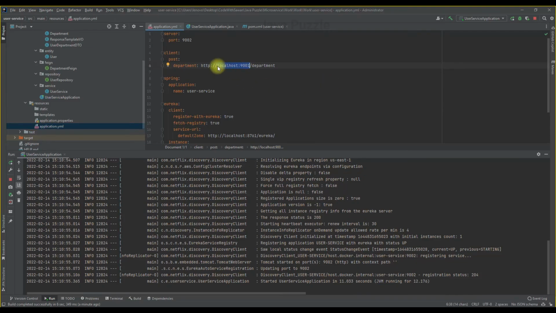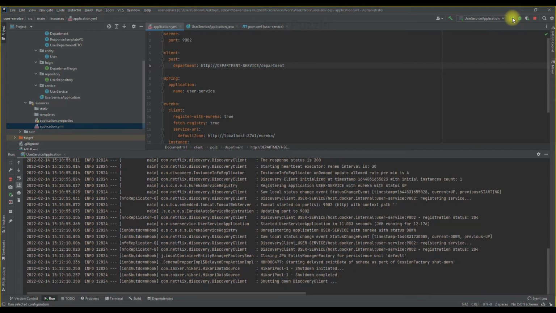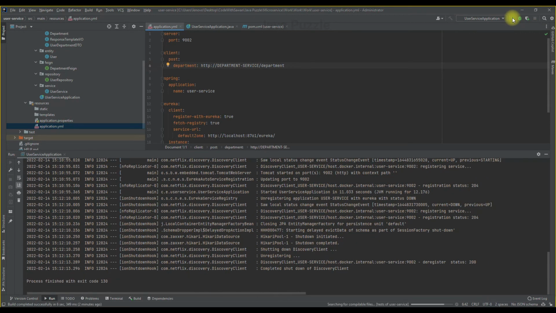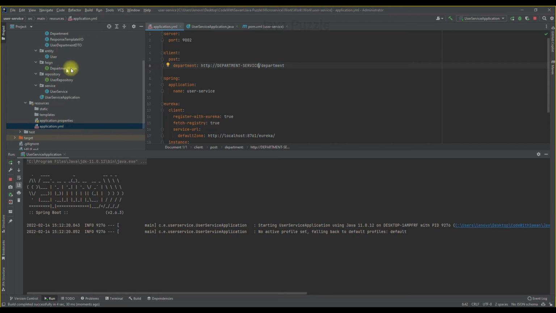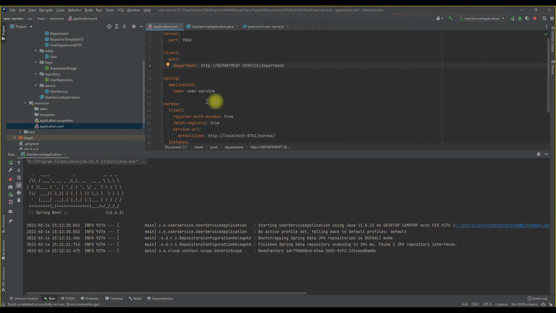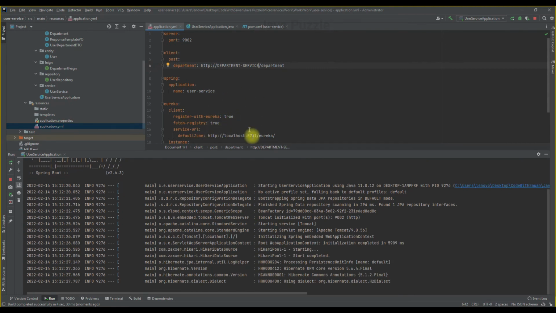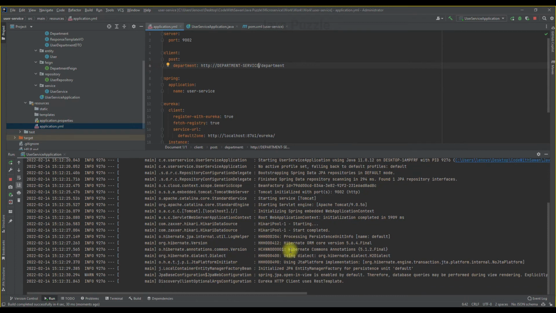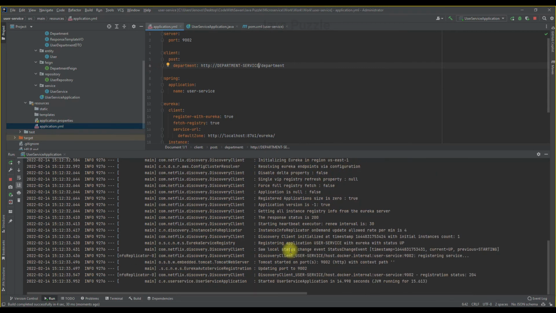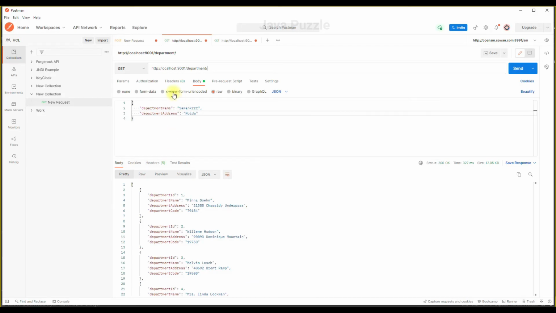Okay, now we don't need to use this localhost colon 9001. We will just paste department service here. Okay, when I run this, currently I am using the Feign client. So firstly I will show you how you can use Feign client with the Eureka server, then I will show you REST template with the Eureka server. So okay, it is started.